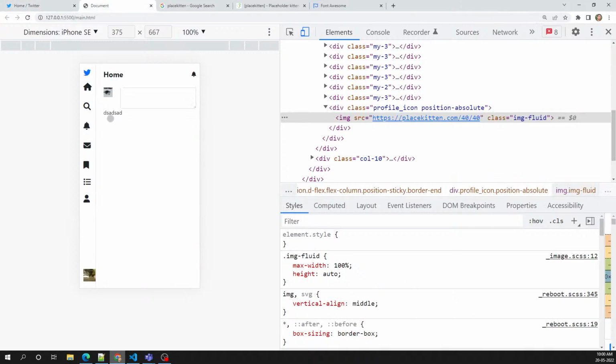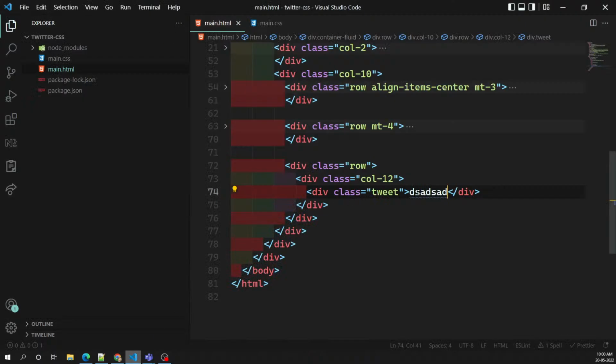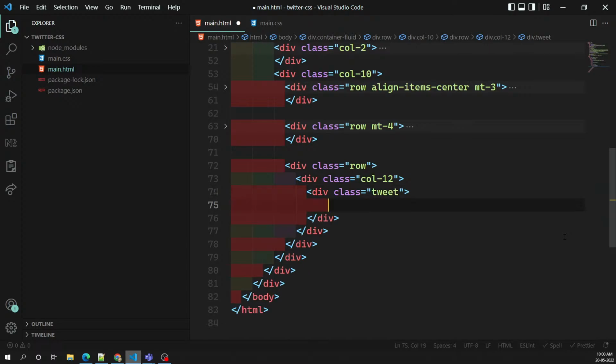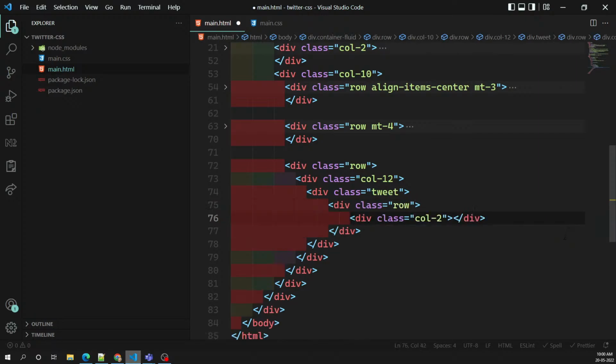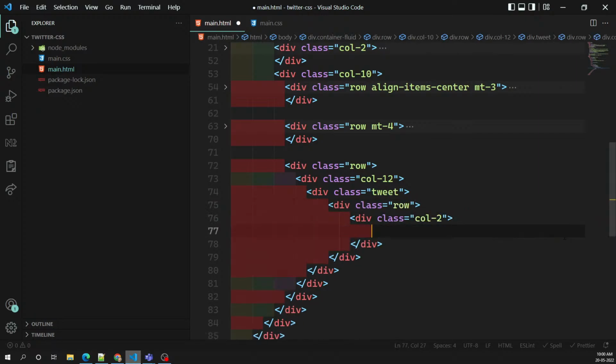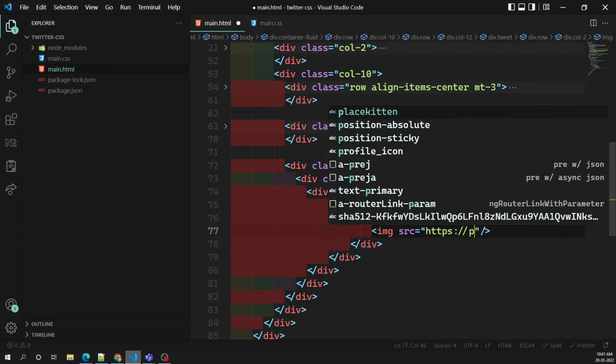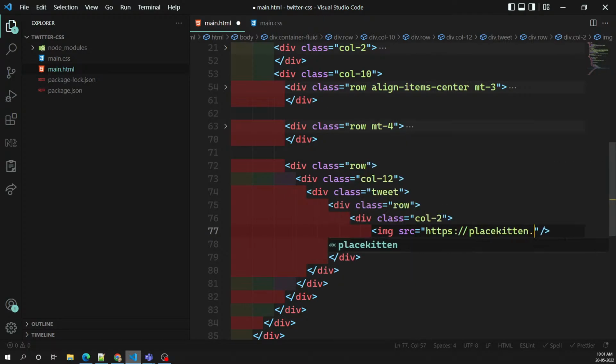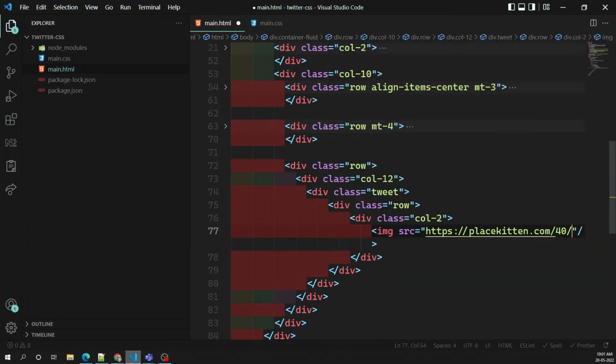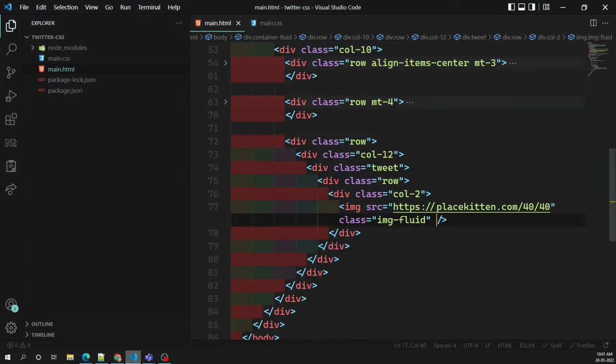Now here what I want is something like this. So 2 rows should be there. Sorry, 2 columns should be there. So row, and I can divide something like col-md-2, 1. So this is for the profile pic, and what I can use is img src equal to, so here I can use https, something like that, same thing, placekitten.com slash again, so let's take it as 40 by 40. Okay, so class is img-fluid. So let's take this img-fluid.